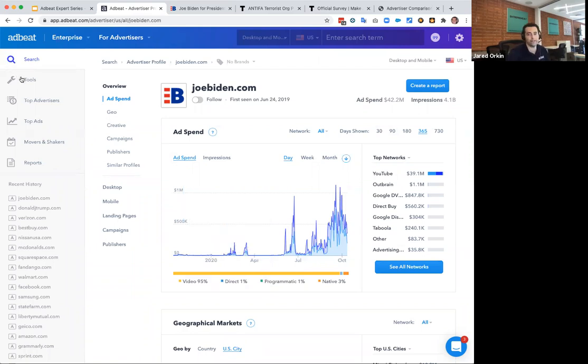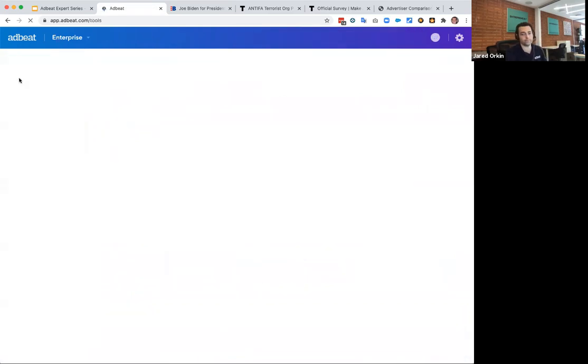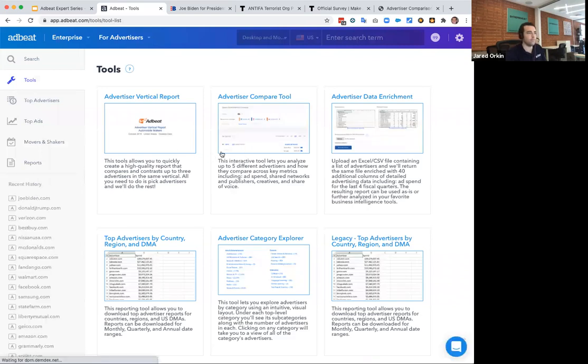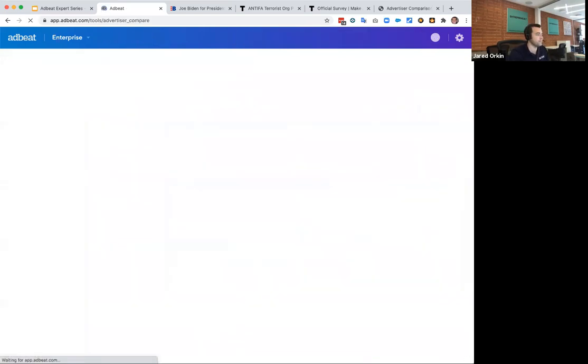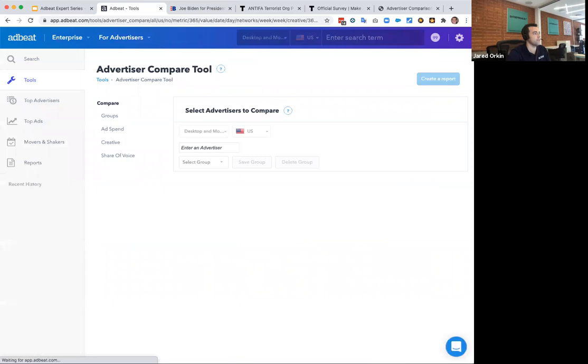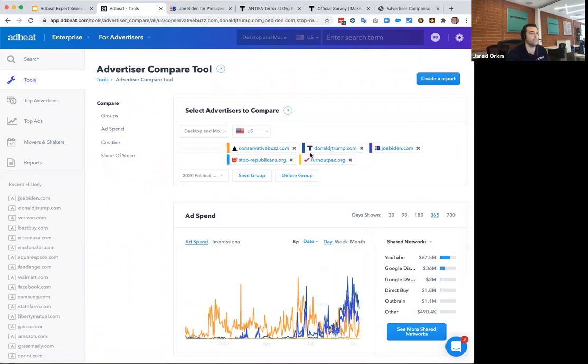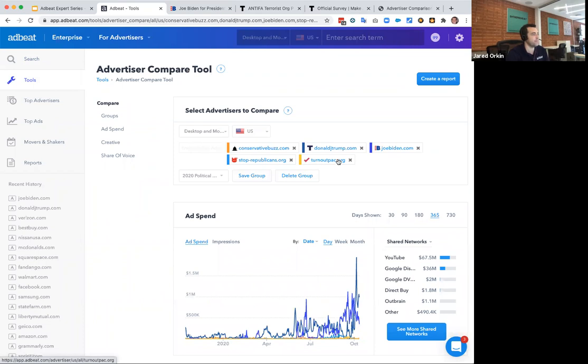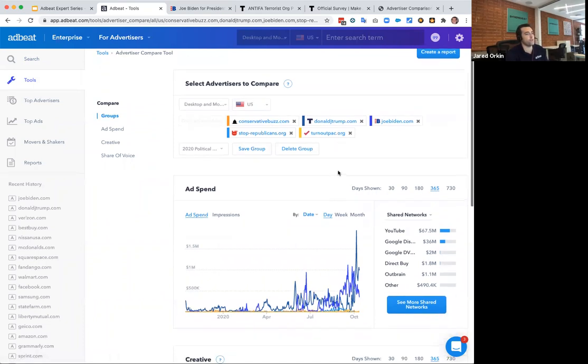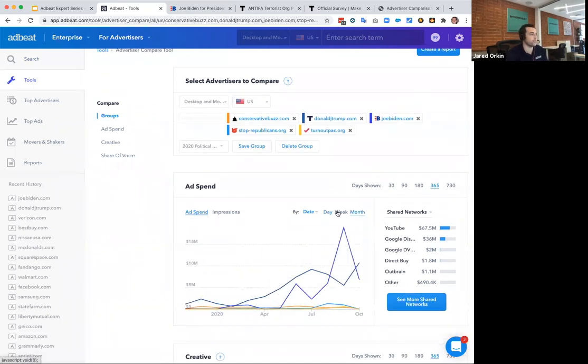So if we go to tools over here, and we go to the compare tool, we already learned in similar profiles who the super PACs are for Trump and Biden, and I've already saved them as a group right here, and I've already put these advertisers in. And so AdBeat is going to instantly show us how they are all spending over time by just moving our mouse over the spend graph.